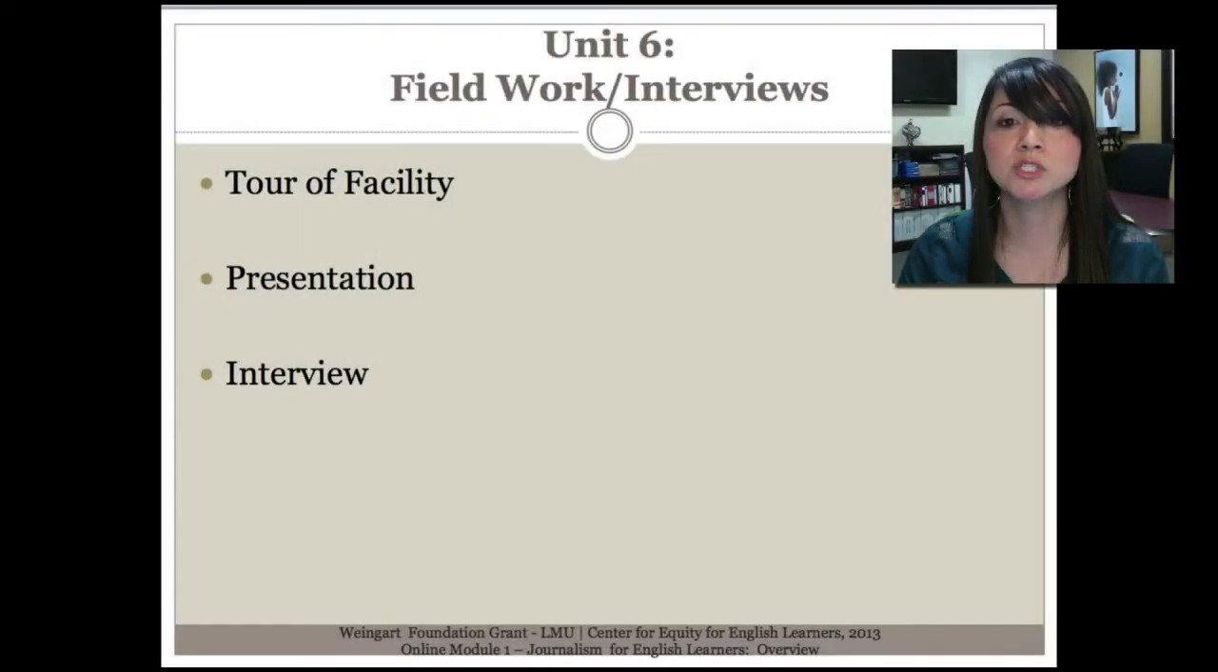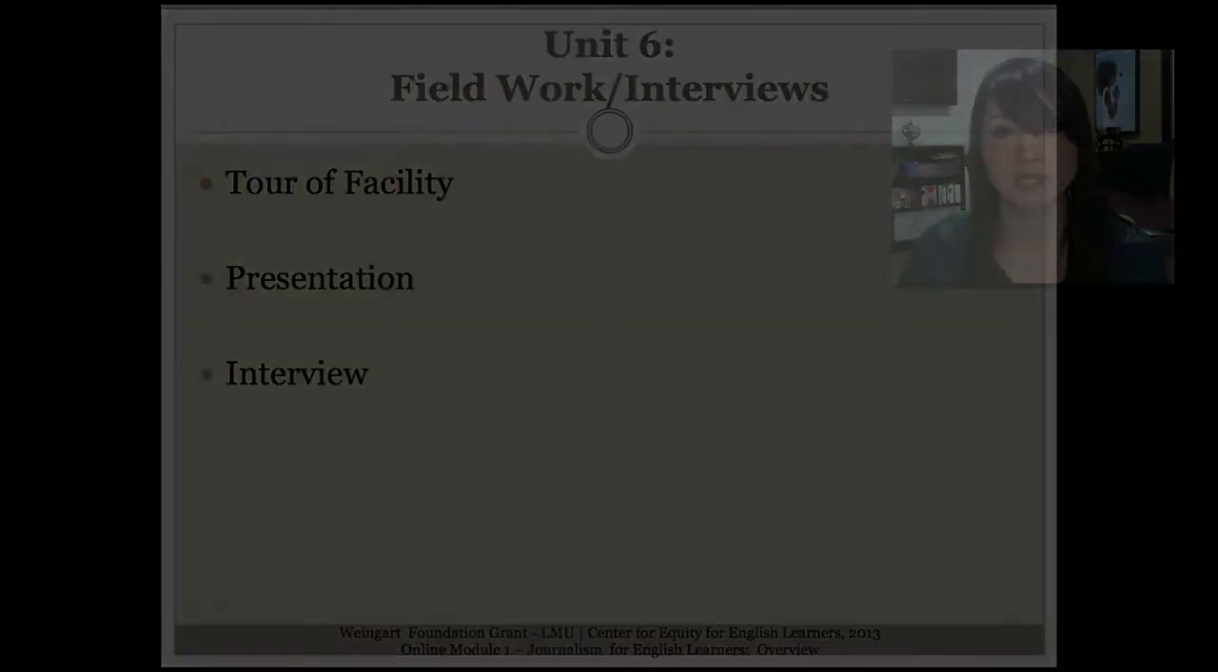Unit 6 is when students go out into the field to conduct their interviews and gather information for their article. The site should provide a tour of the facility, some type of presentation, and interviewing time.